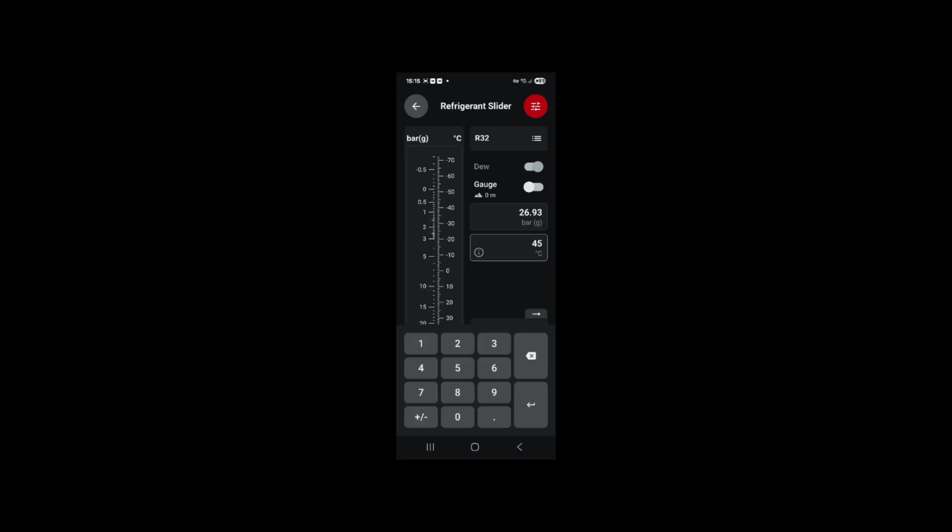If you don't want it in bar, you can also change this, and it will give you the value in absolute. In absolute you will be adding 1 bar, because 1 bar is the atmospheric pressure.